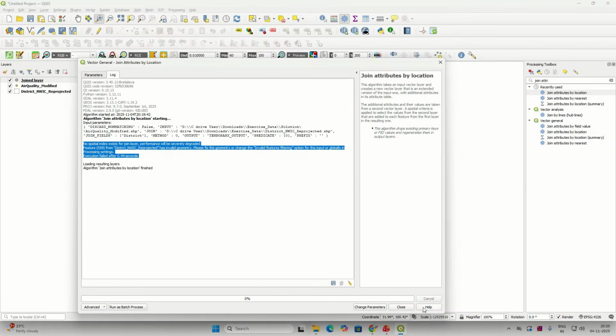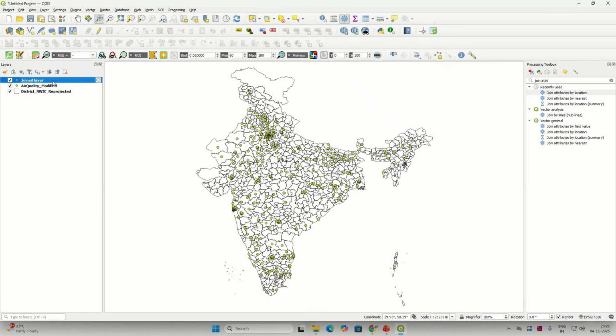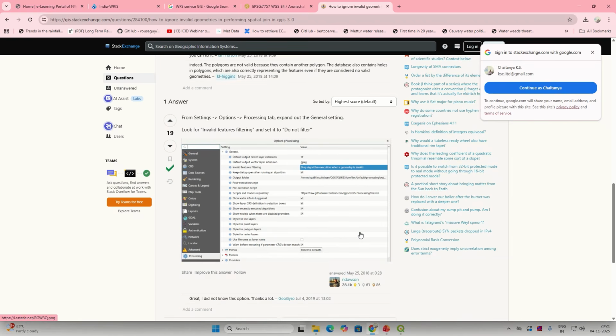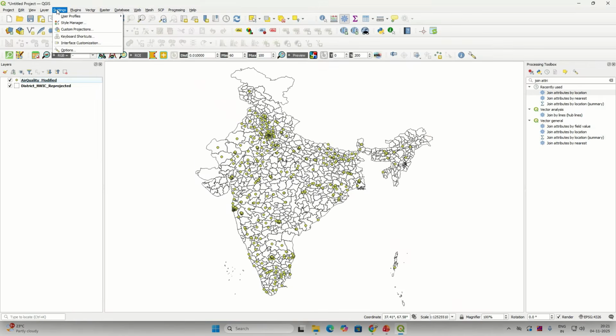Now I will remove this temporary layer. We have to make some changes in the settings. We have to go to settings, options, processing tab, and then look for invalid features filtering and change it from stop algorithm execution when a geometry is invalid. So let us go to settings.